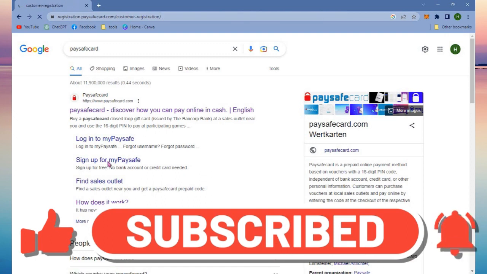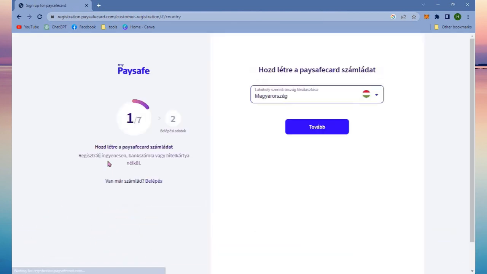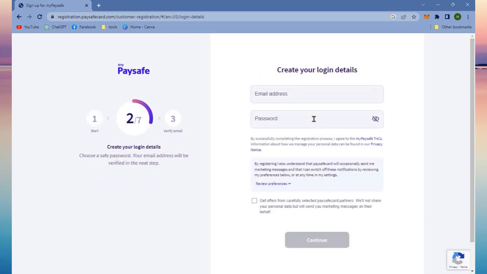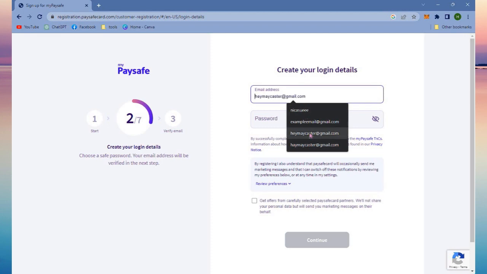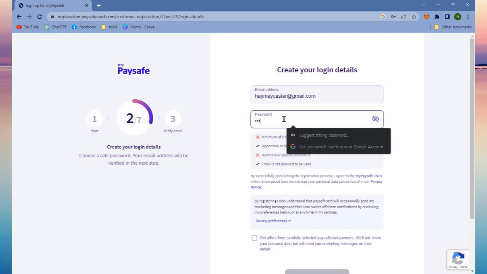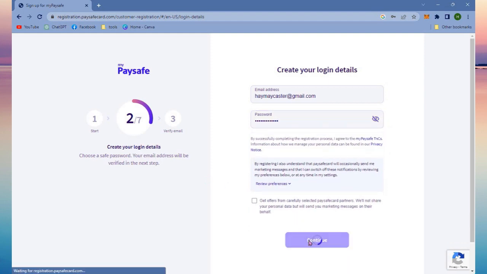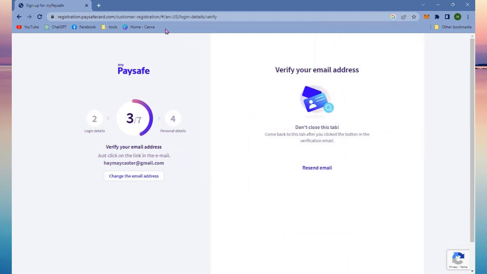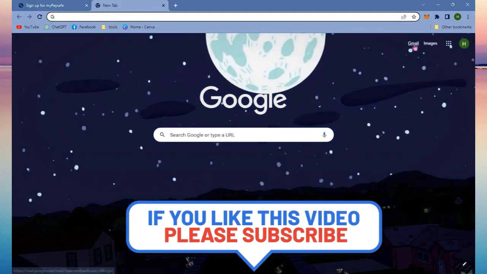So the first thing you need to select is your country. I'm just going to select United States and then click continue. Now input your login details. You need to input your email address and your password. Once you're done with that, you just click continue, and after that you will receive a verification from your email address.